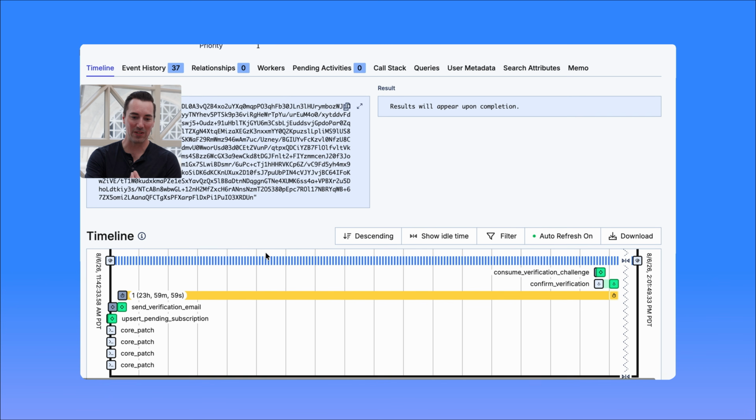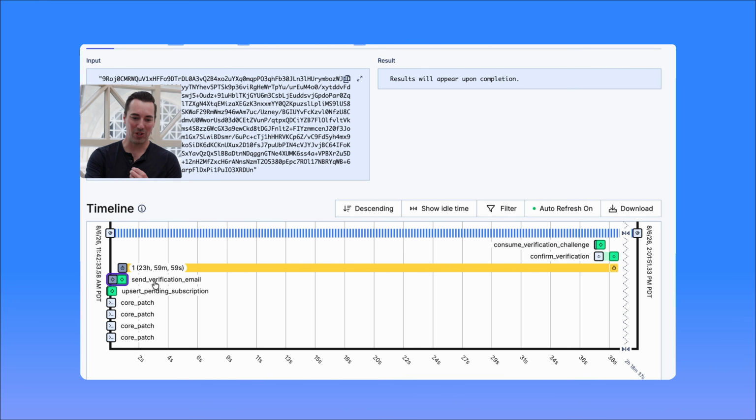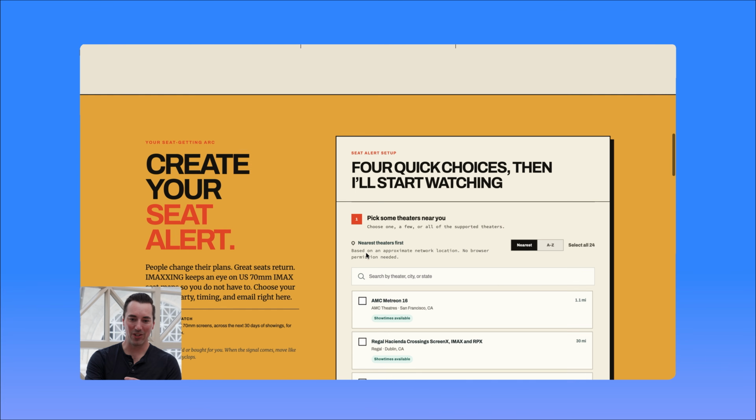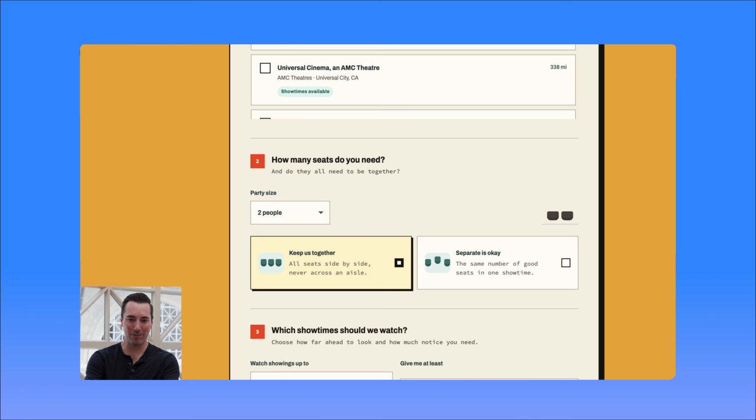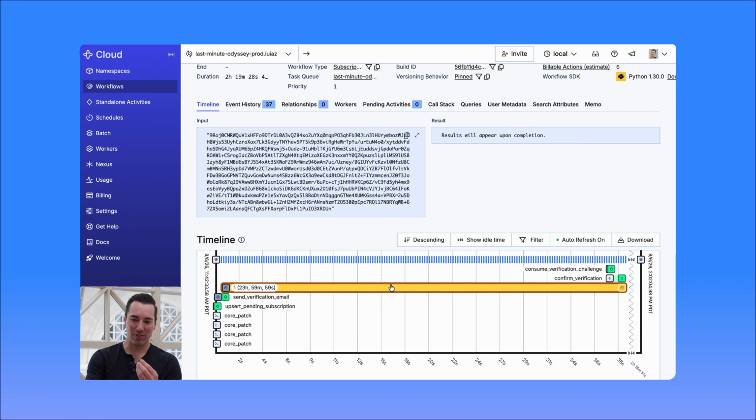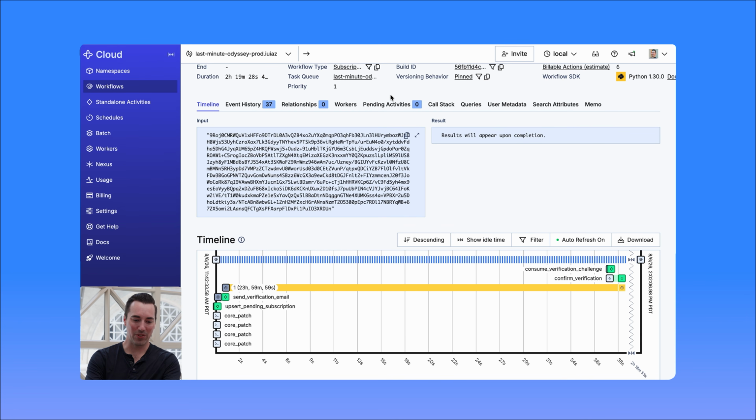new subscription. A user gave us their email address, they filled out the form on the homepage of Imaxxing.com, picked their theaters, how many people they need in their party, all that good stuff. I send them the verification email, they confirm, we're off to the races.